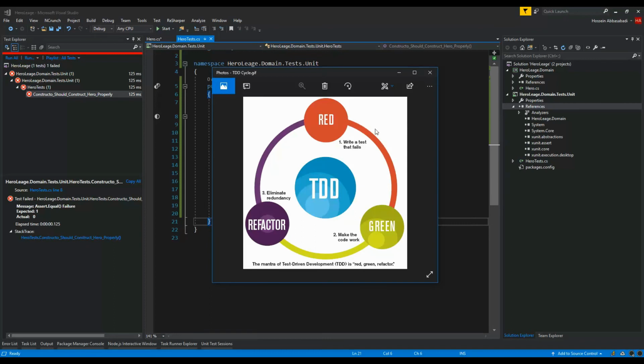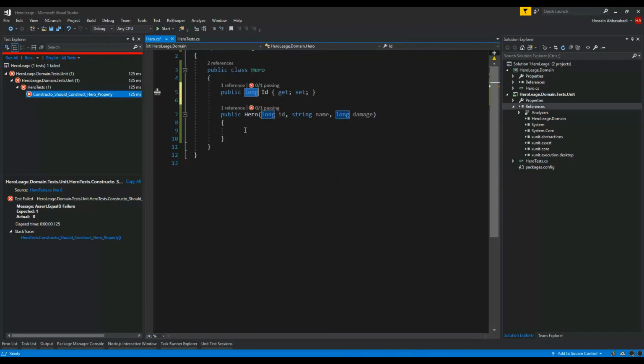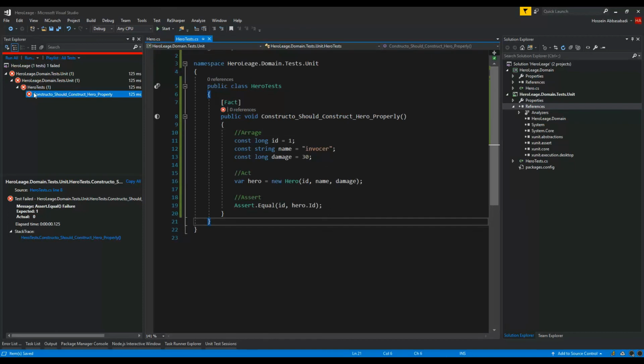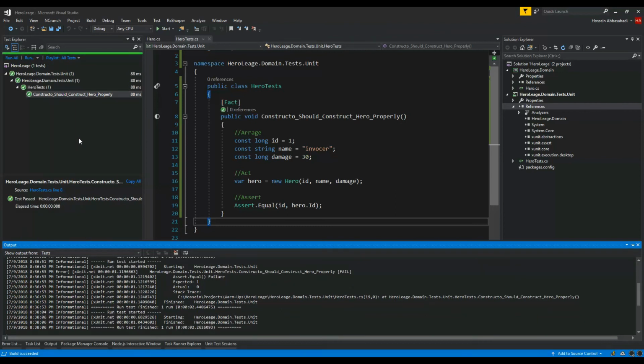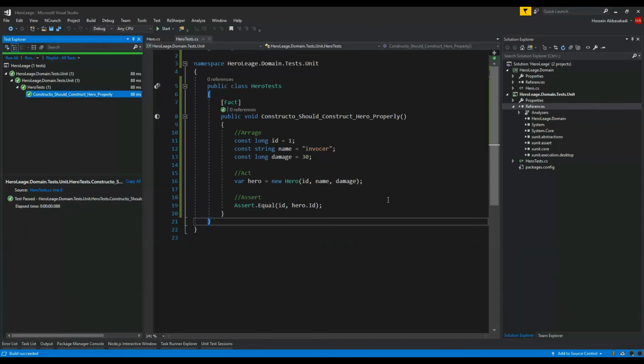What we have to do is to go to our production code and write some code to pass that failing test. So what we have to do is here we say id equals id. This line of code will pass our tests. Let's run our test and see what happens. And our test now passed. This is the TDD cycle. We have to do the same thing for name and damage to ensure that our constructor works properly.